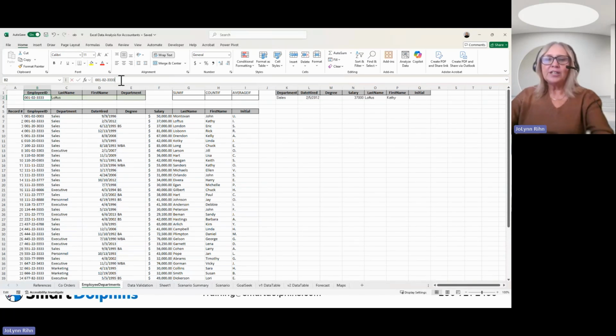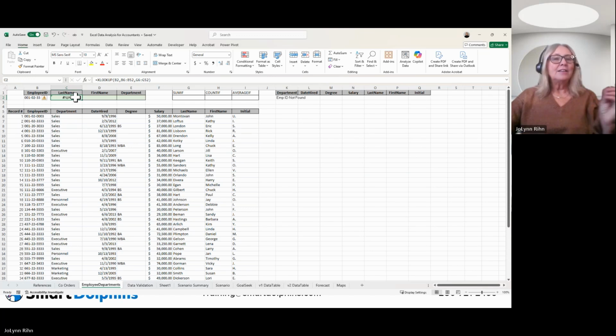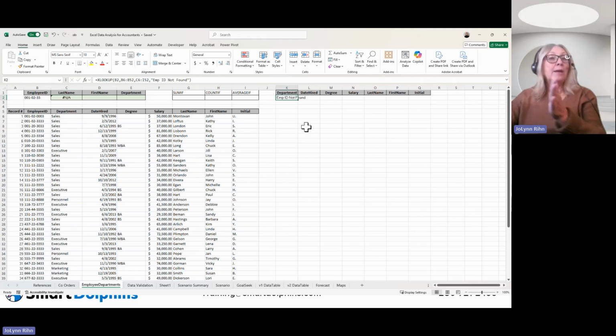But if we put in an invalid employee ID number, in the generic XLOOKUP that I did, where I didn't say, here's the error, we get a generic NA. But over here in K2, where I did the XLOOKUP and put in an error code, it now says employee ID not found. So when we looked it up, it didn't find that employee out of that list. So great way to be able to help analyze your data.